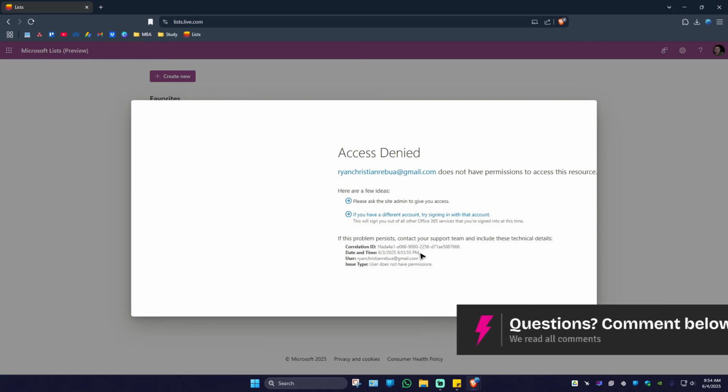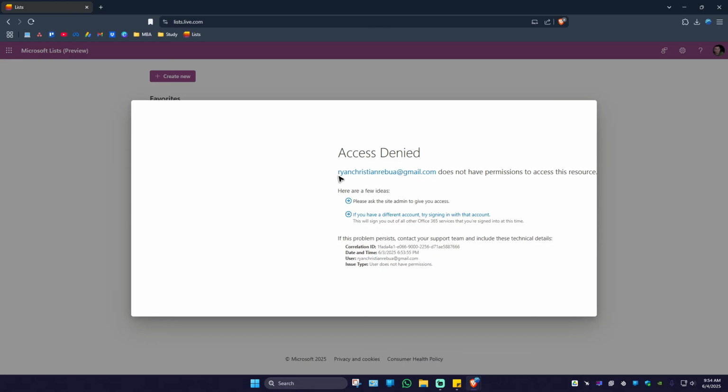And as you can see here, I do have an error because I don't have the license. I only have the preview one. So that's basically how you do it.